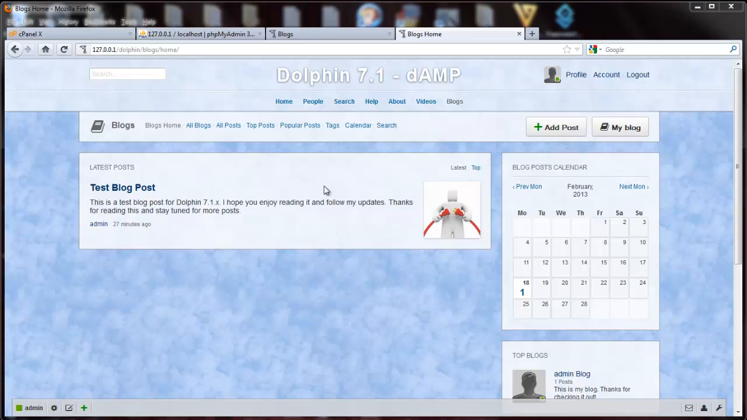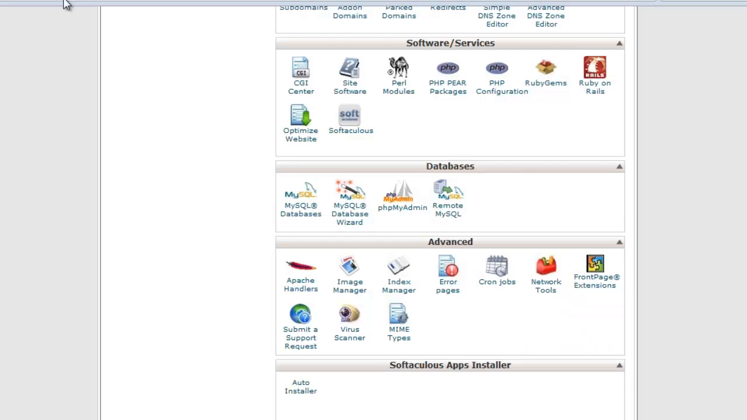So here we are in Dolphin 7.1. Let's assume somebody created this post here and we wanted to delete it. And before we delete it, I'm just going to show you what it looks like in the database.